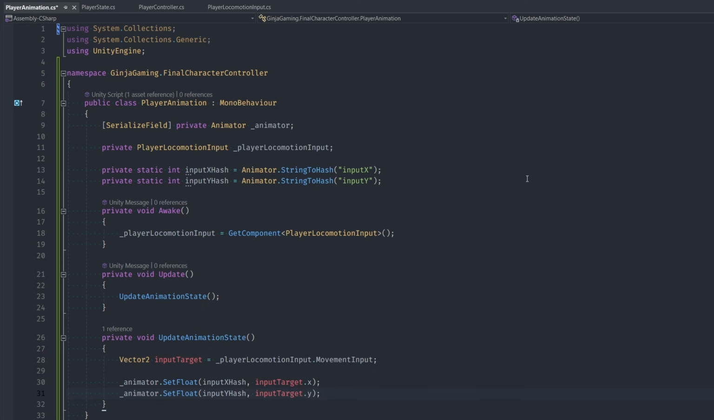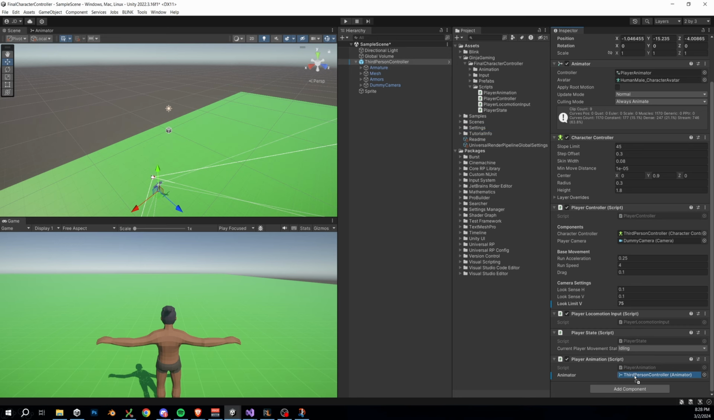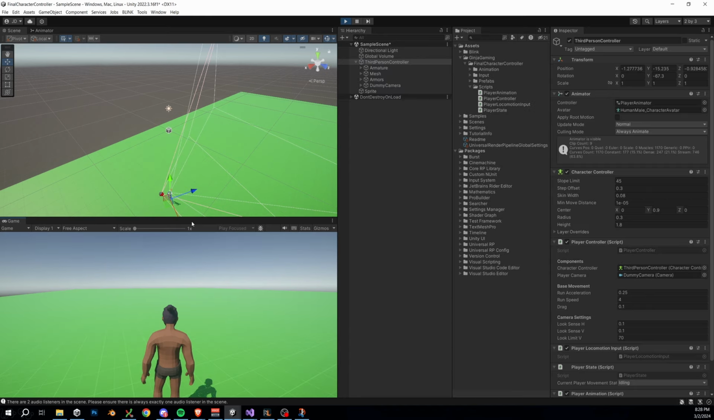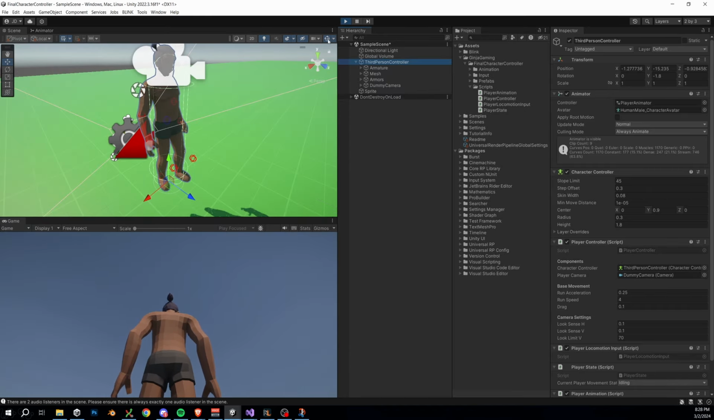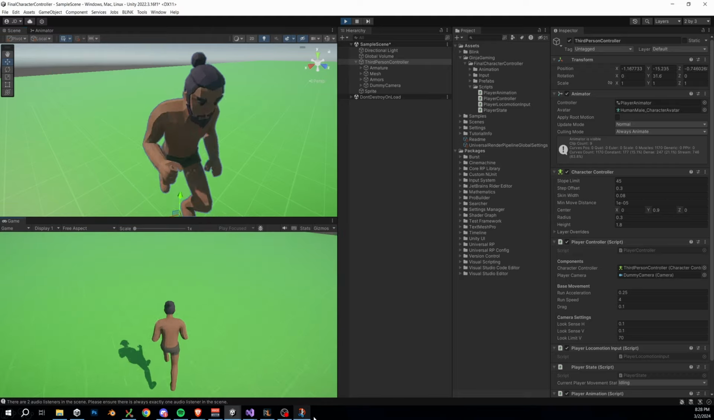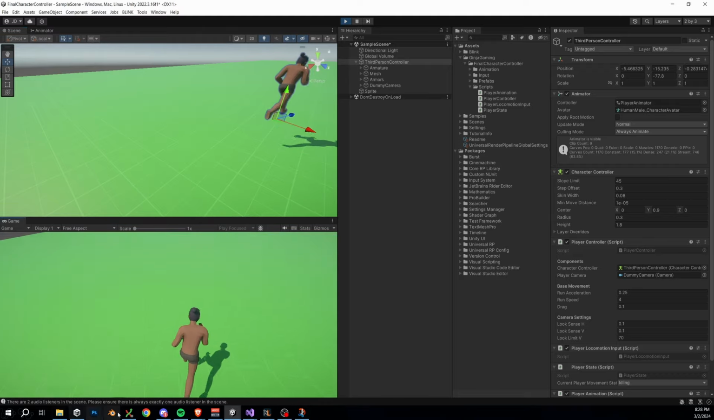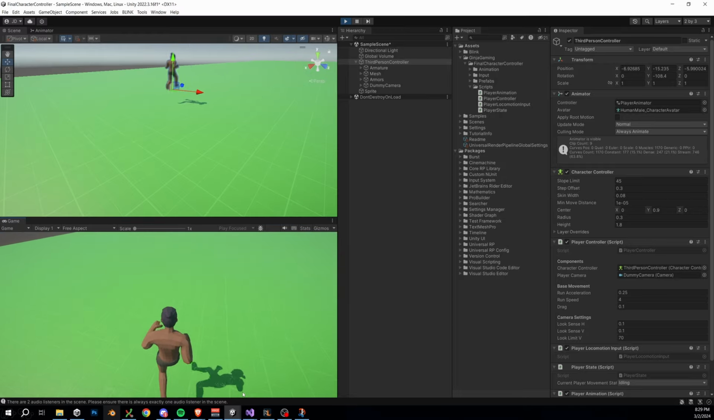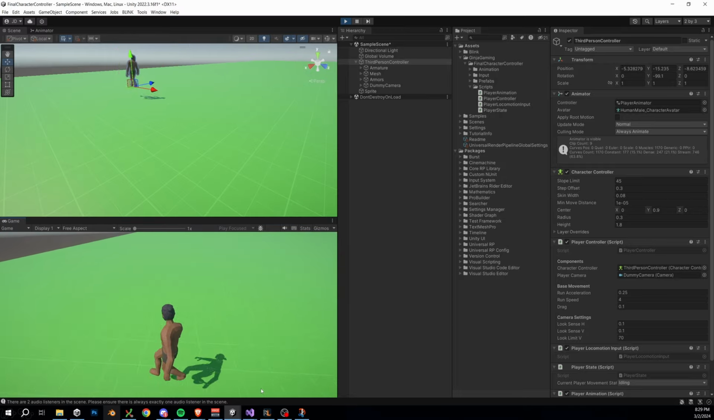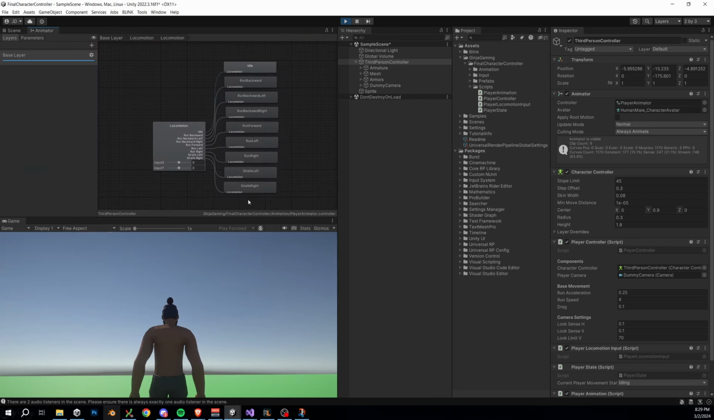All right, back in Unity, let's make sure to hook up our animator to the animator script. So this is really cool. We're already seeing our idle animation. Then when we move around, our blend tree is responding to the input X and input Y parameters we set. And we can see that we're running backwards, we're running forwards, and we're actually able to also see the strafing animations. Let's even take a quick look at what our blend tree is doing.